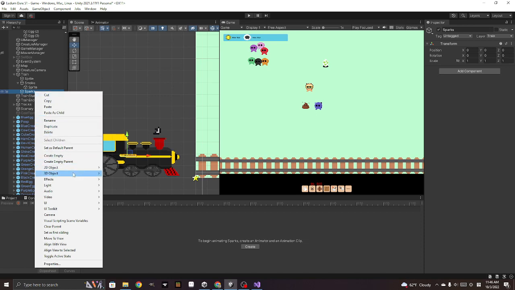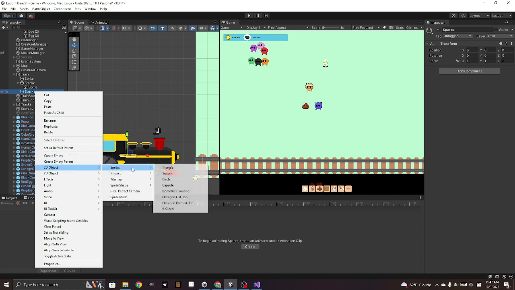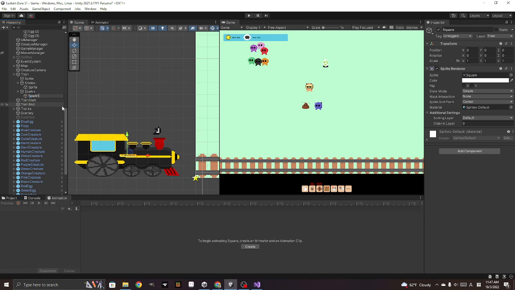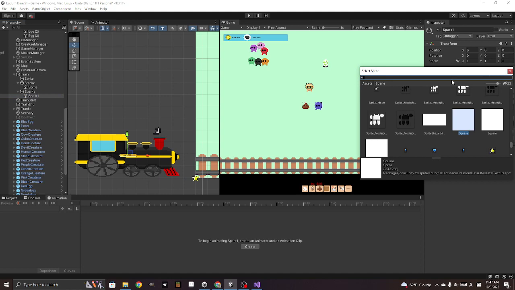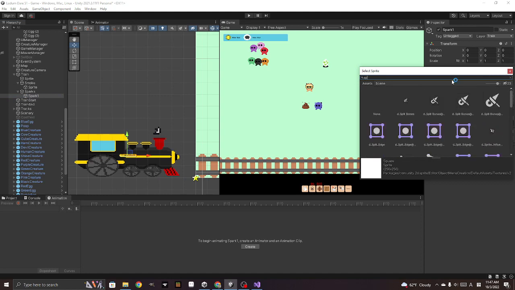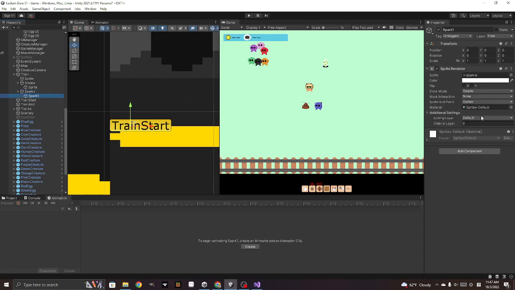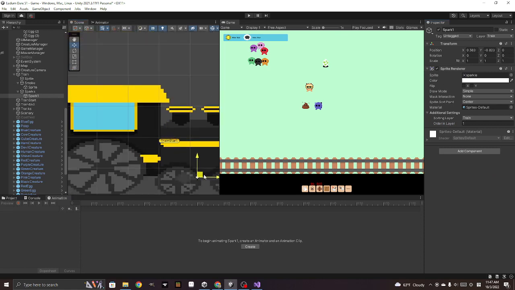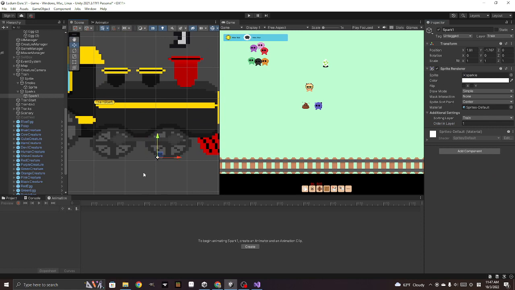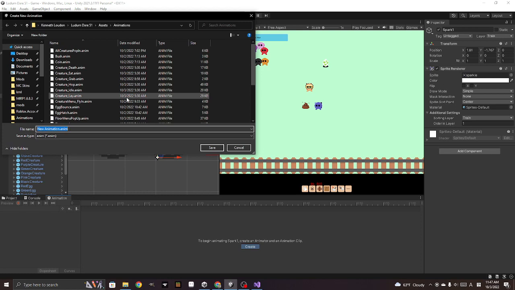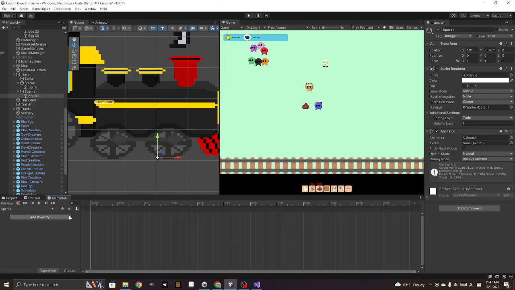Add a crate. Although this is never moving, actually, but just in case, let's do a sprite. We've got spark one, and let's call it sparkle. And let's put this on the train layer. Make it one. Put it down here. All right, create animation. Sparks, yes. All right.